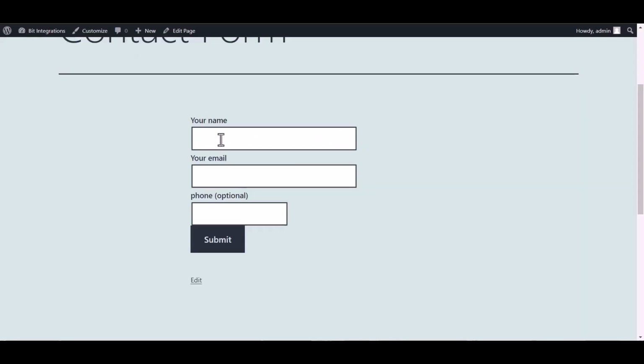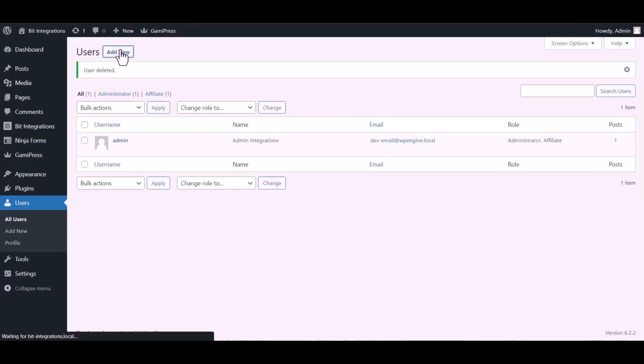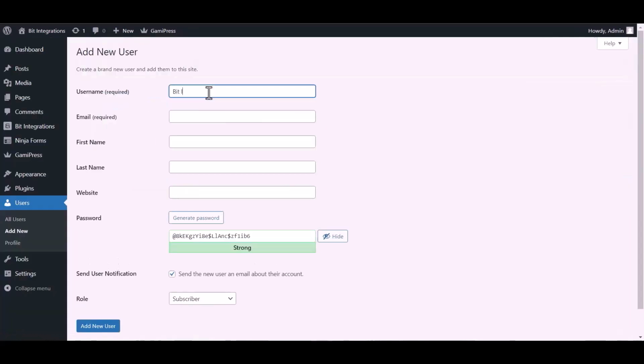Go to the Contact Form 7 and fill in the form. Submit it. Form submitted successfully. Now create a new user.